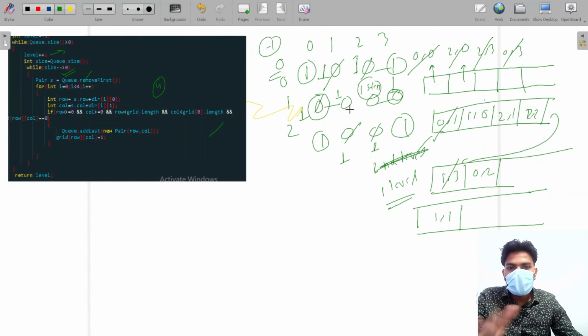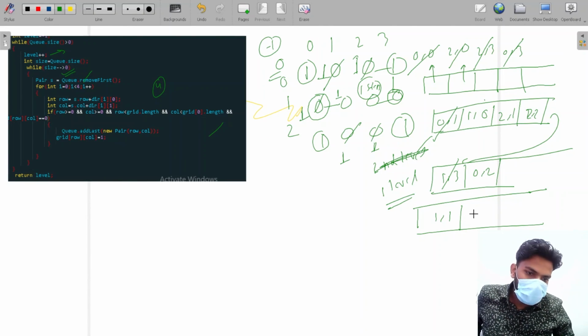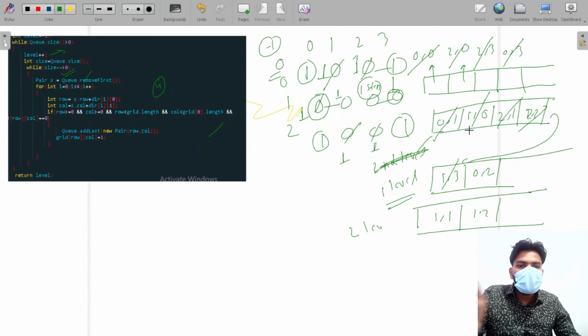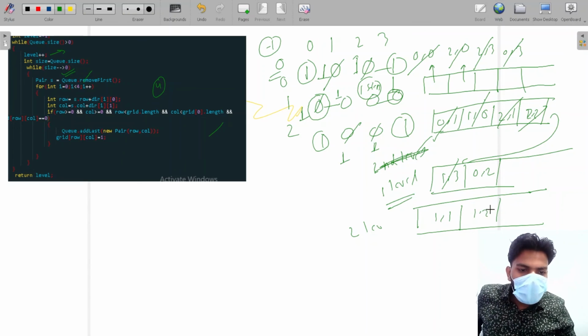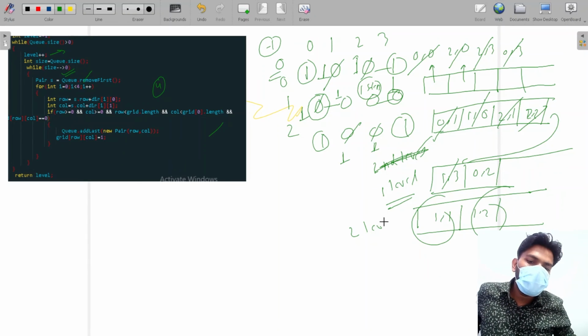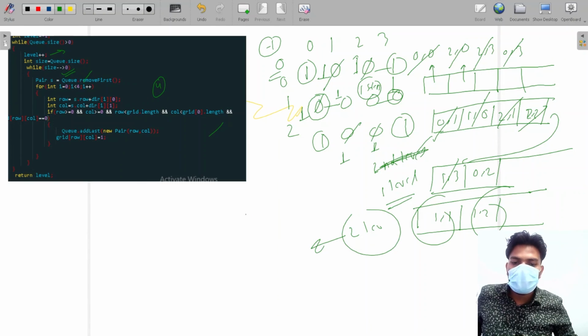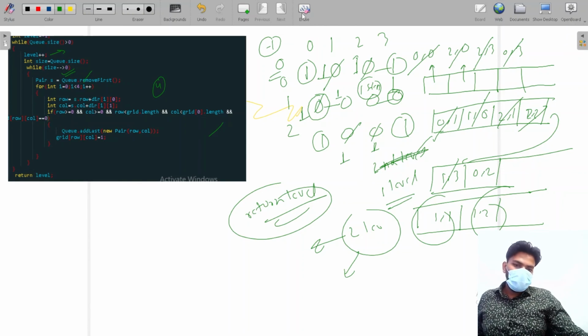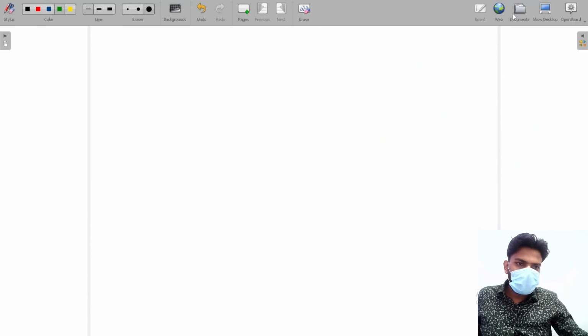At the third stage, we get only 1 comma 1 and 1 comma 2. This is our second level when removing all of this, because when we remove everything, we get 1 comma 1 and 1 comma 2 at the last. Okay, this is our second level, and we return this level. So this is our answer. I hope you understand what I'm saying to you. Okay, so thank you for watching this video.